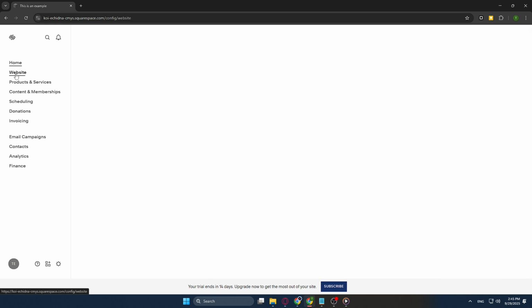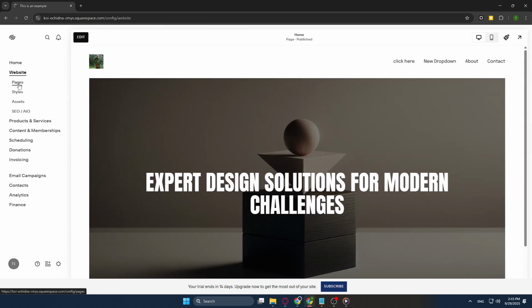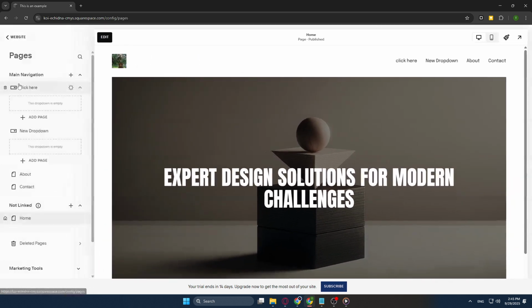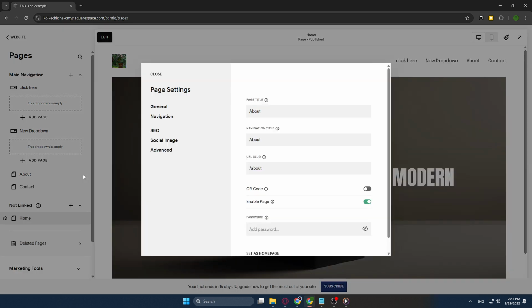Now pick out the specific page you want to optimize. You might want to start with your home page or perhaps a service page, whichever you feel is most crucial for your SEO efforts. Once you've selected your page, you'll see a small gear icon or settings next to the page name. Click on that to open up a whole new set of options for that specific page.